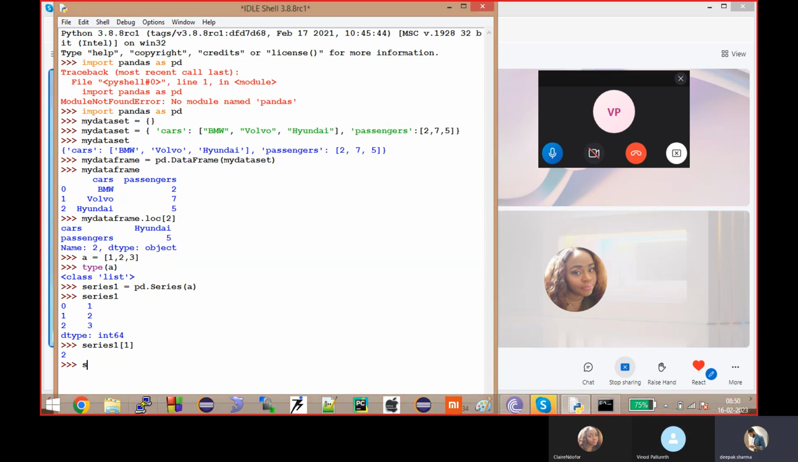Let us create a new series, so it will be easy to understand. How to create a series: pd.Series. Of which array do you want to create a series? Of this array. Series S should be capital. DataFrame D and F should be capital, and Series S should be capital.